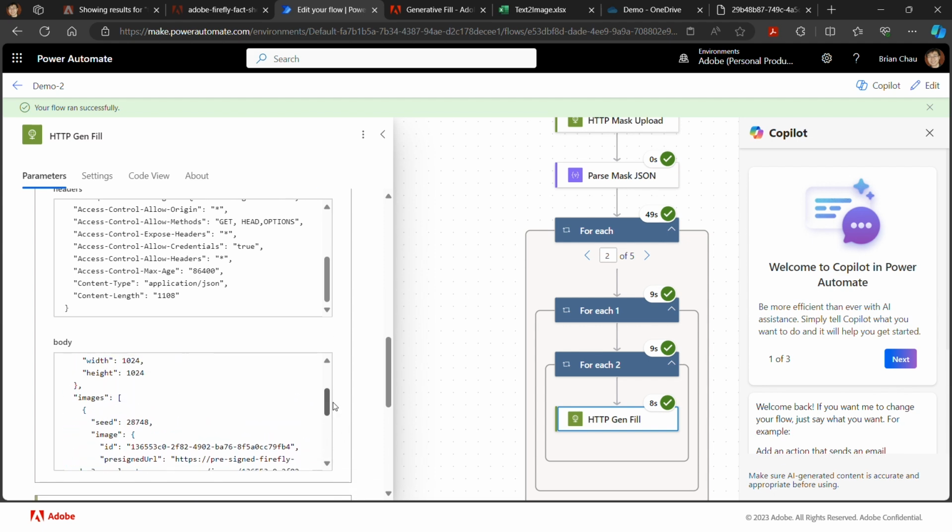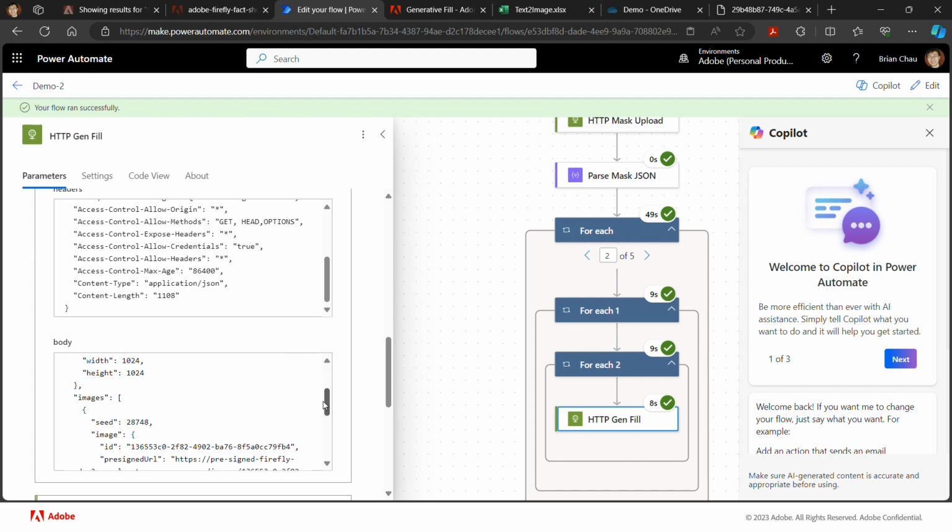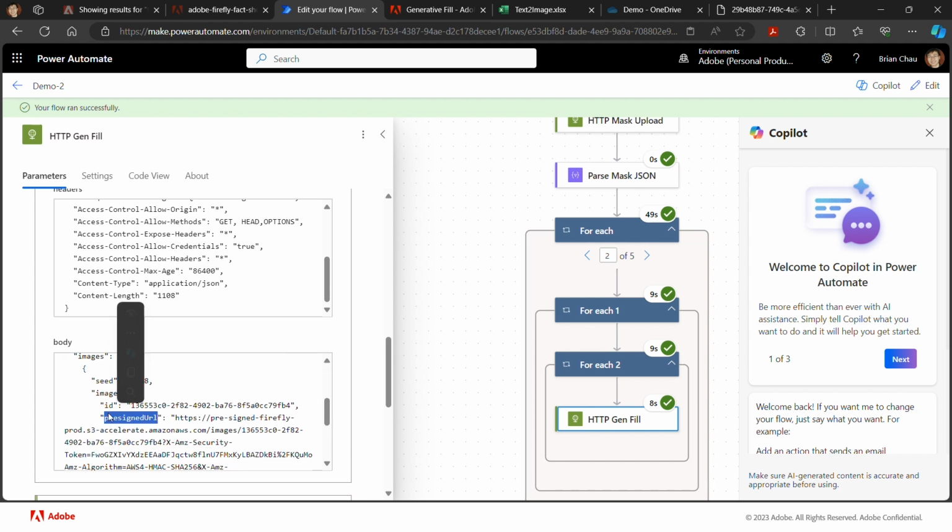But we remember that we need to send this output, the image. We know every output now has the URL. So every output has this presigned URL, right? And we just need to use this URL and put that into OneDrive, right? Now to do this, a couple of things there.